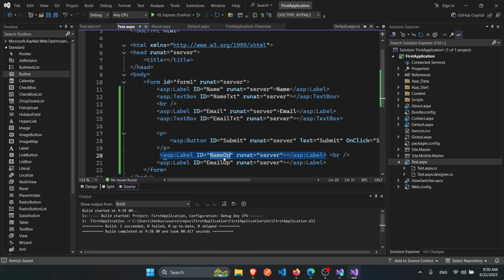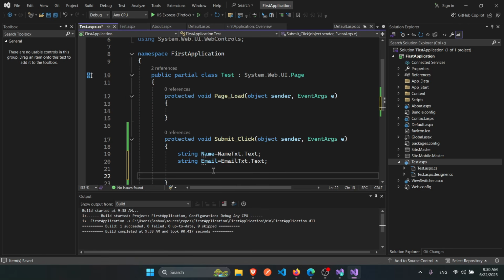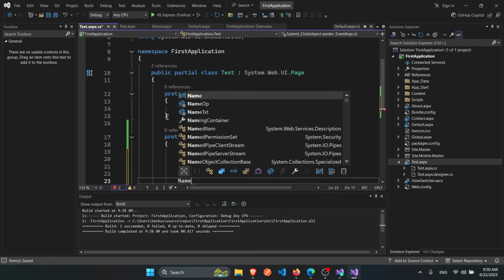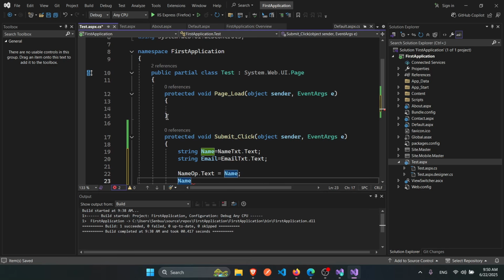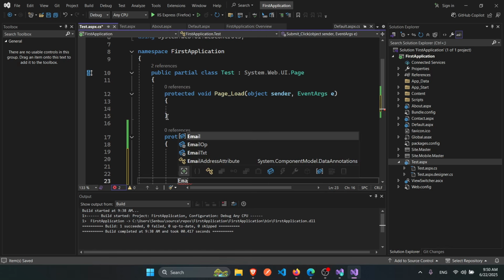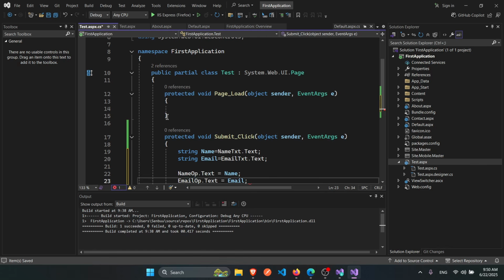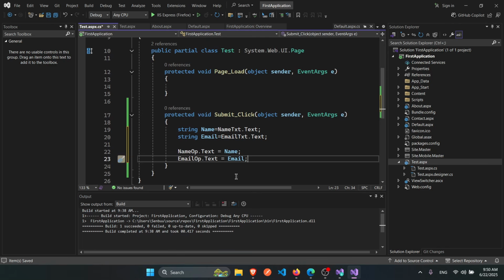Now I want these to be shown in this output. So for that, what I will do is name.op.text equals name, and email.op.text equals email. Copilot is actually helping me complete this code, but it's pretty simple. We are getting the value from here, storing it into these variables, and setting the value here.